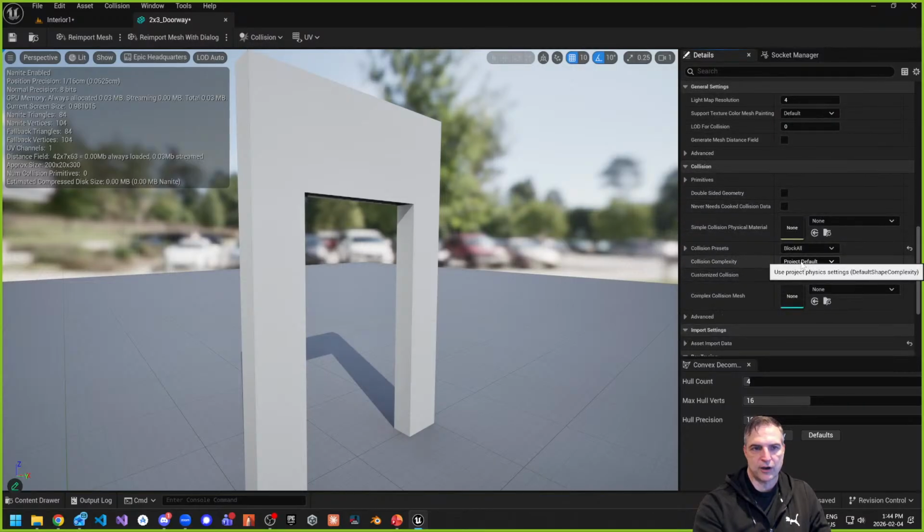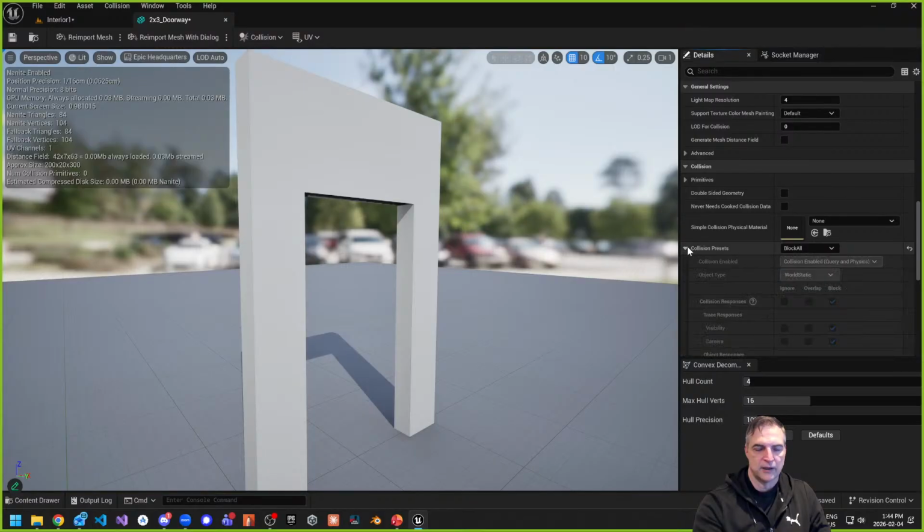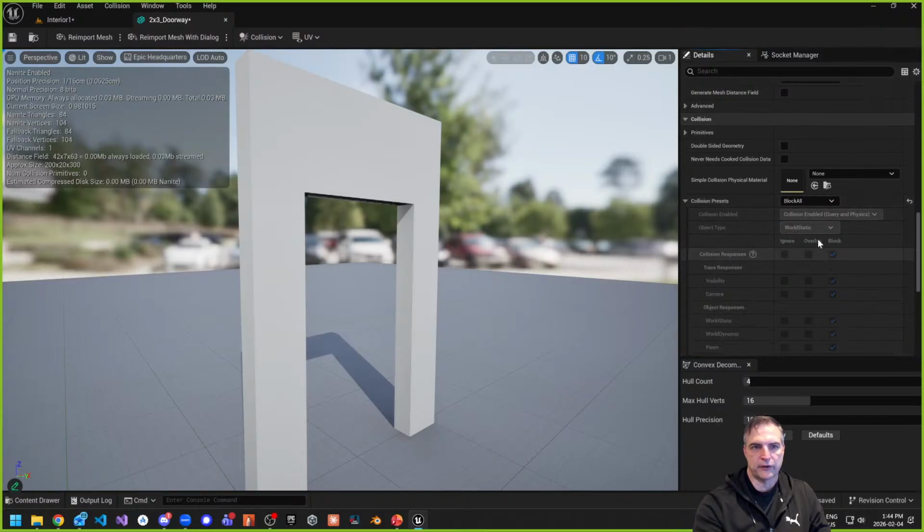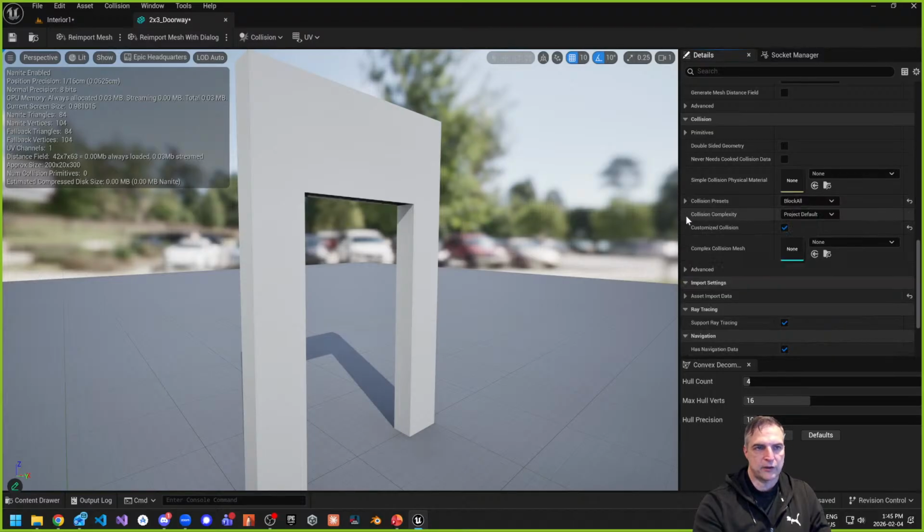So it says project physics settings, and it says default shape complexity. That's what the collision complexity is, right? The collision presets are here, and we've also talked earlier this semester in the other course we're doing, multiplayer, about how you can make your own collision objects, right? So you can do that as well. So if you really wanted to make this a door, if there was a special thing that you wanted to do here, you could make your own object. But that's not what we want to talk about here.